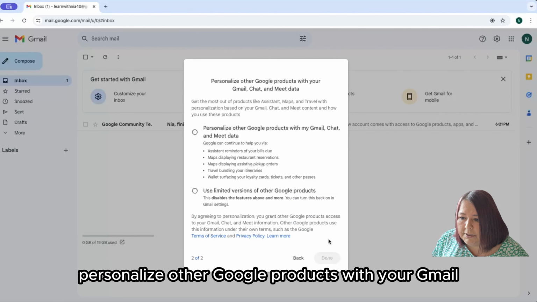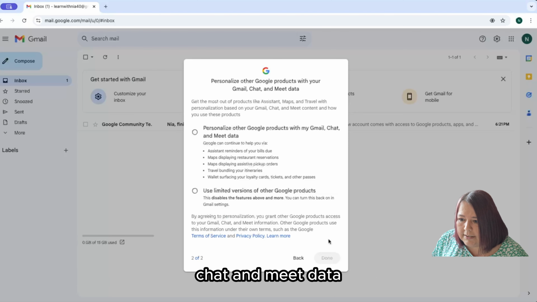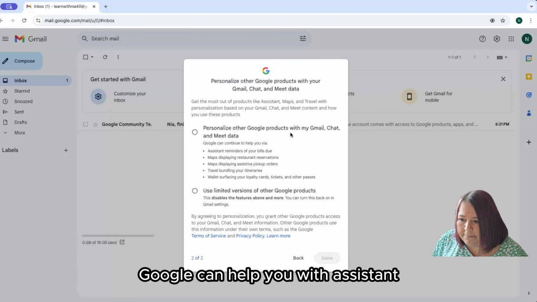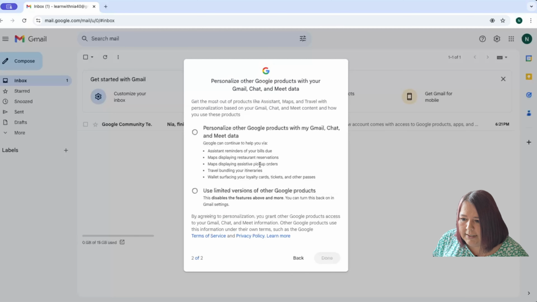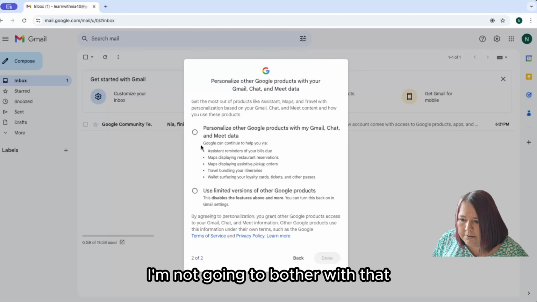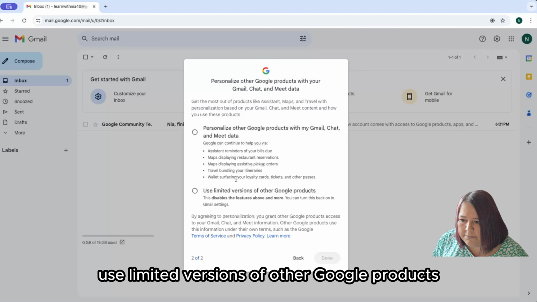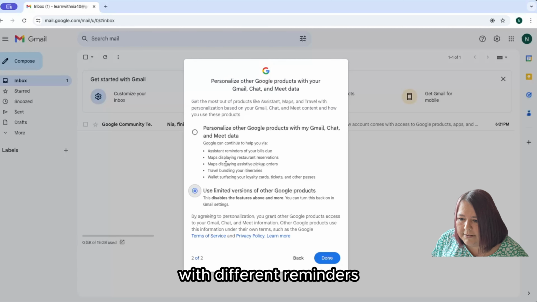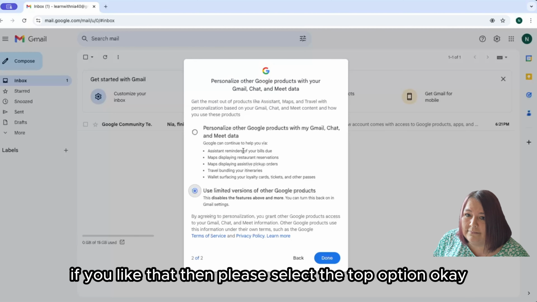Personalize other Google products with your Gmail, Chat and Meet data. So we can either personalize other Google products. Google can help you with Assistant reminders of your bills, Maps displaying restaurant reservations. That's up to you if you want to do that. I'm not going to bother with that. I'm going to use limited versions of other Google products because I don't want my phone pinging constantly with different reminders. If you like that, then please select the top option.